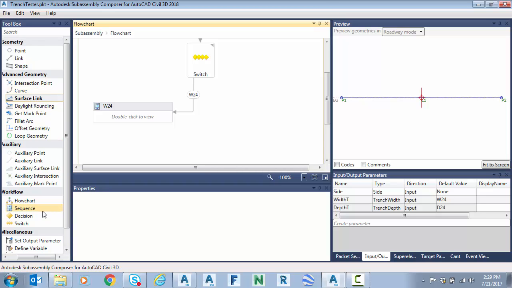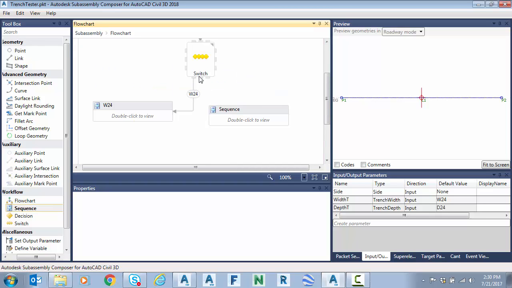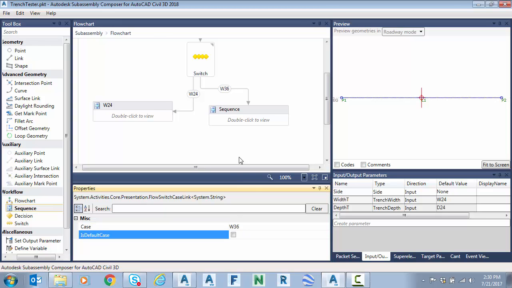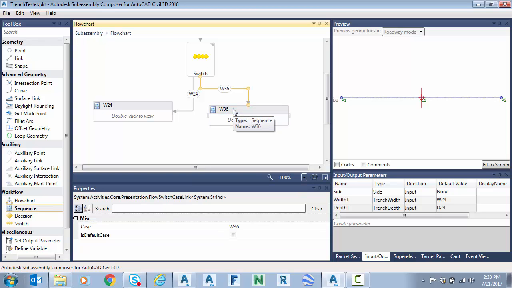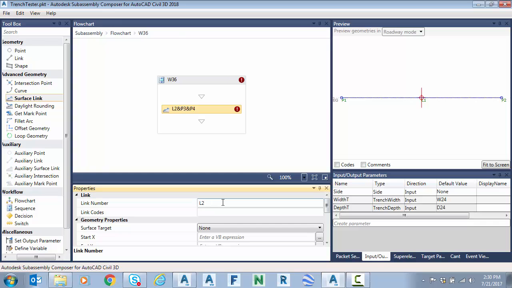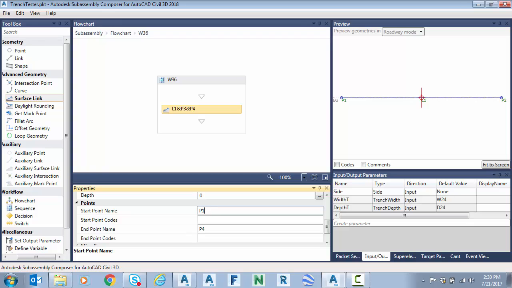And just quickly, to show you, I will do the next one the same way. Delete that. Drag here. Select the leader. Turn off default. That'll be the W36. That has to match. W36 here. Again, trying to speed the video up a little bit. Double click, surface link. That'll be L1. Notice I'm keeping my names consistent. EG. For 36, it's going to be a -1.5 and then a +1.5. Here I want to use P1 and P2 again, so I'm consistent all the way through.